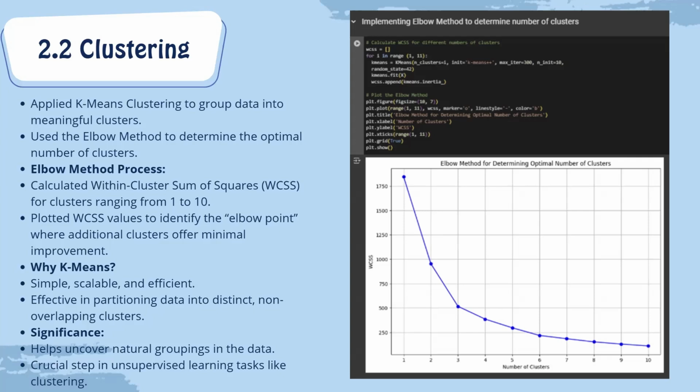Why do we use k-means? Because it is simple, scalable, and efficient. It is effective in partitioning data into distinct, non-overlapping clusters. K-means can help uncover natural groupings in the data. It is a crucial step in unsupervised learning tasks like clustering.